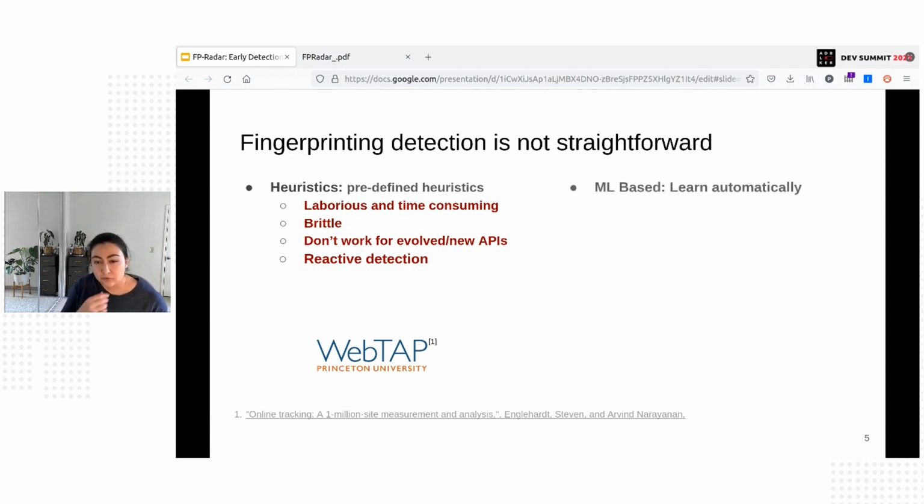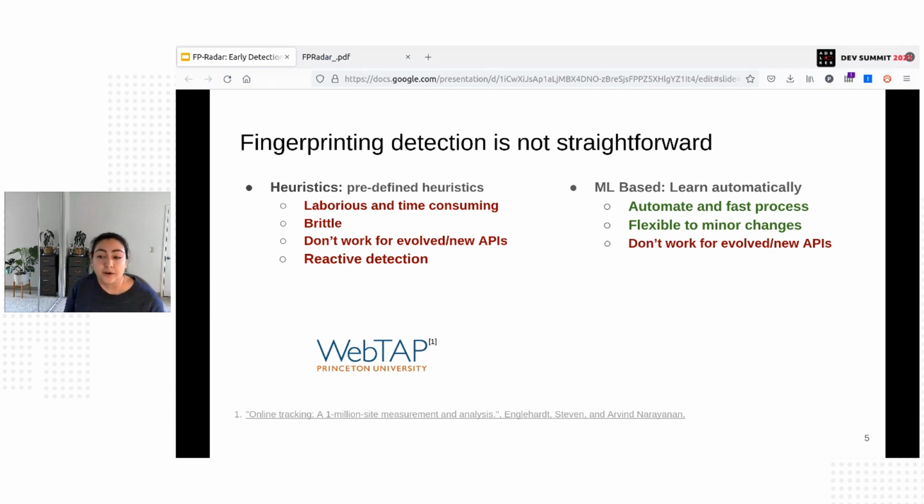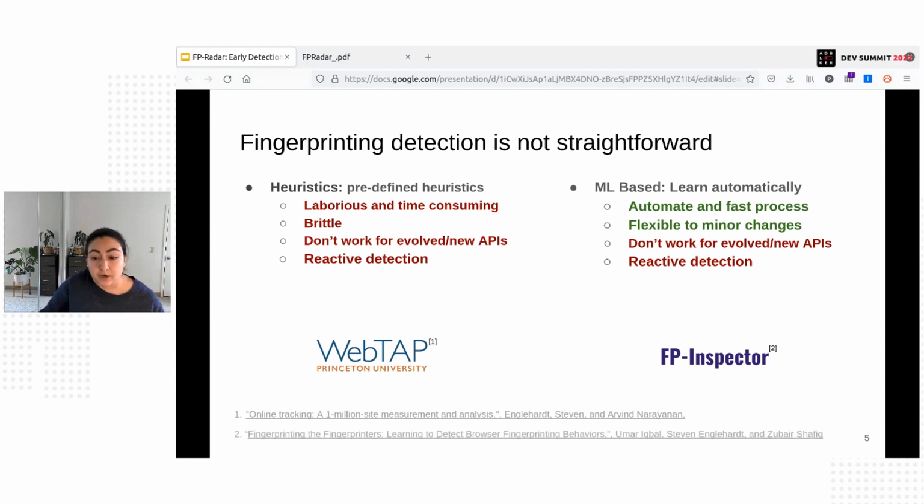The second approach to detecting fingerprinting techniques is learning or ML-based approaches. Technically, they try to learn the tracking behavior of a script based on its structure and execution. They automatically extract features, and in contrast to the heuristic approach, they are flexible to minor changes. And same as the heuristic approach, they are not designed to detect new or evolved APIs. They reactively look for known fingerprinting techniques at one point in time. FP-Inspector is another academic project that detects fingerprinting scripts automatically.